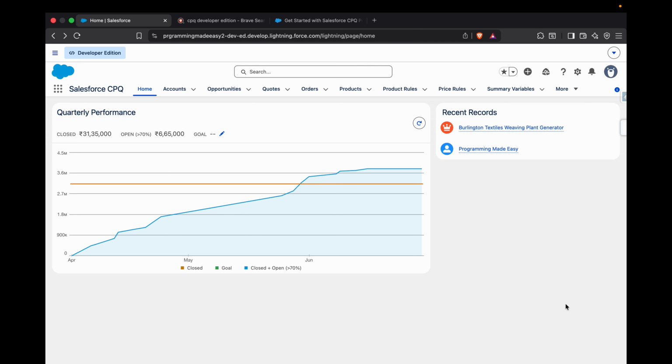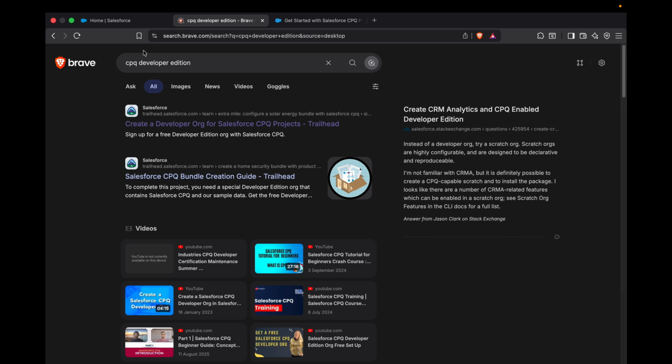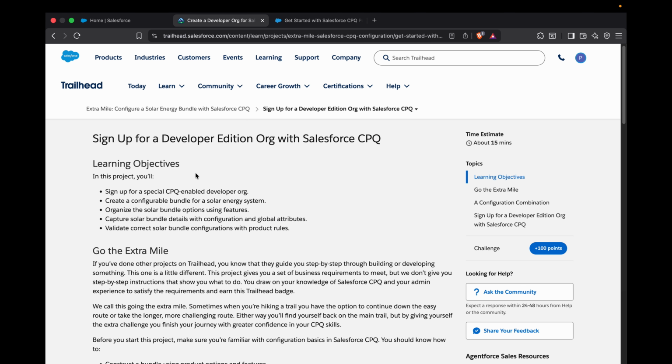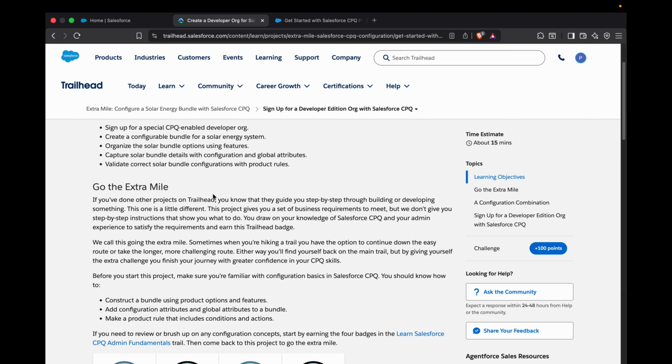Right, so here I have my Salesforce CPQ developer edition. As you can see, you can go over to Chrome or any browser, type in CPQ developer edition, and go to the first link provided by Trailhead. If you have already done this, you can skip this part.